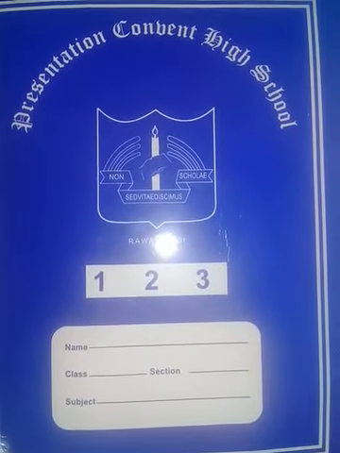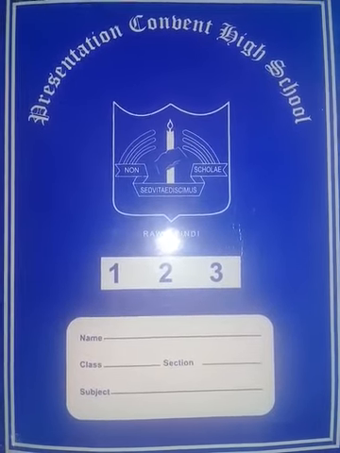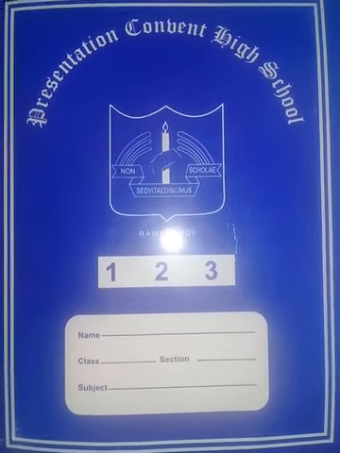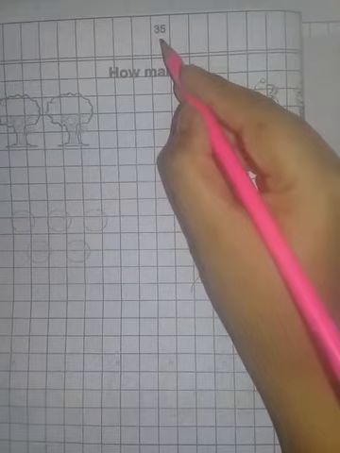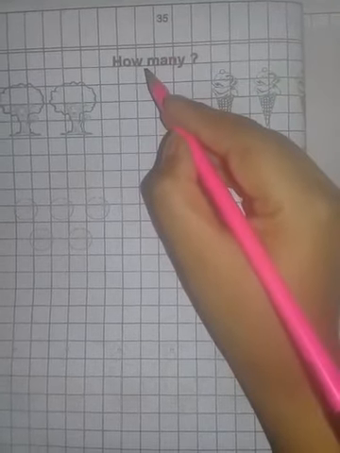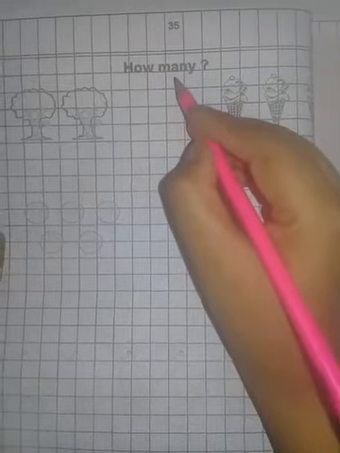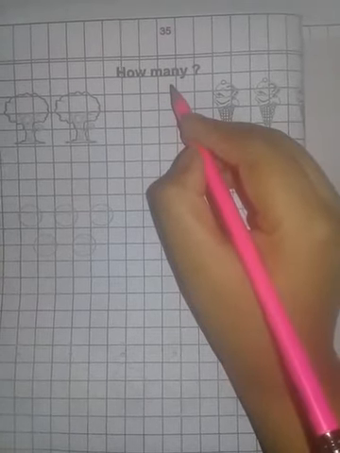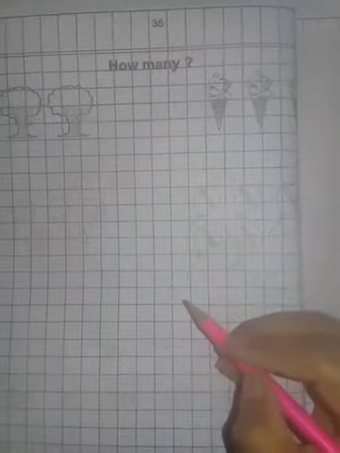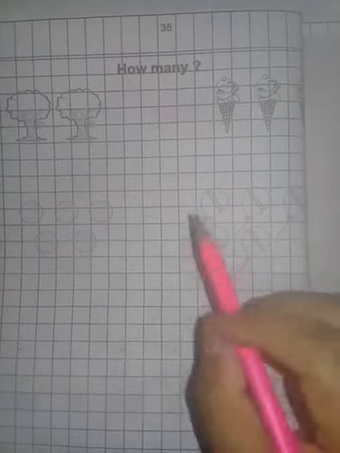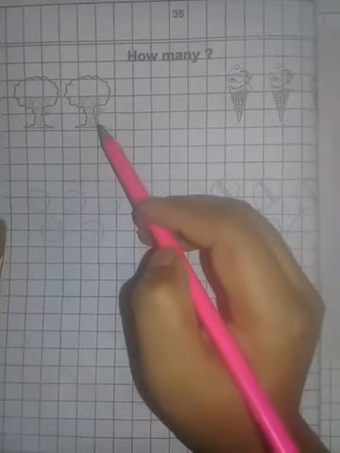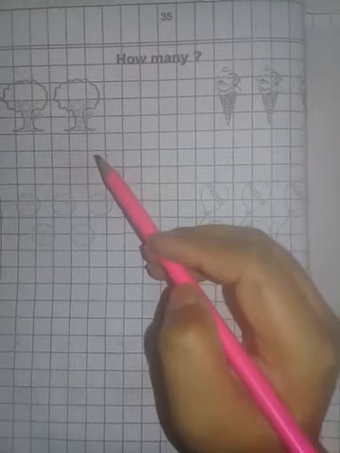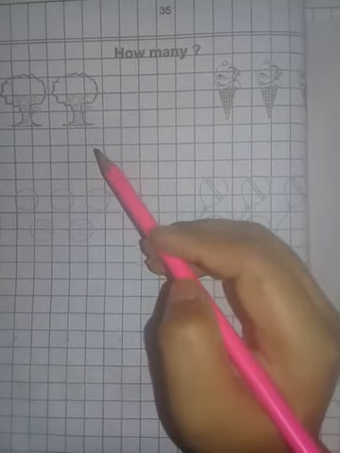Class Nursery, Subject Maths. Hello students, this is the maths copy for nursery class and I have opened page number 35, and on this page the question is how many? So children, on this page you can see that different pictures are given. So I have to count the things and then I have to write the correct number after counting the things.